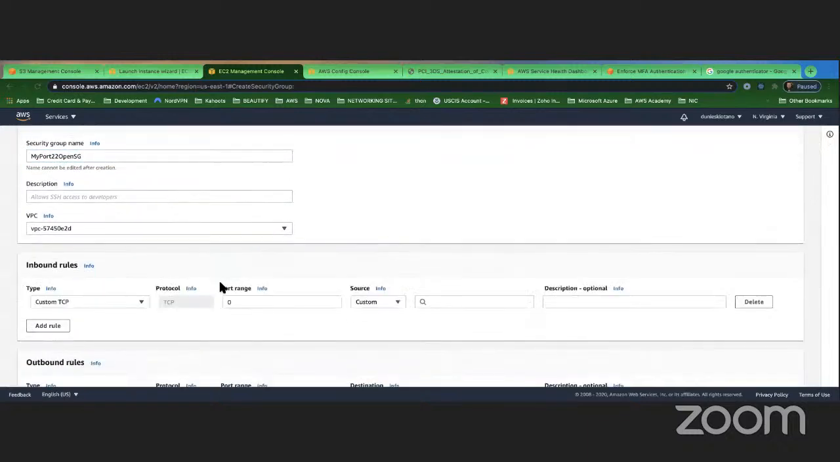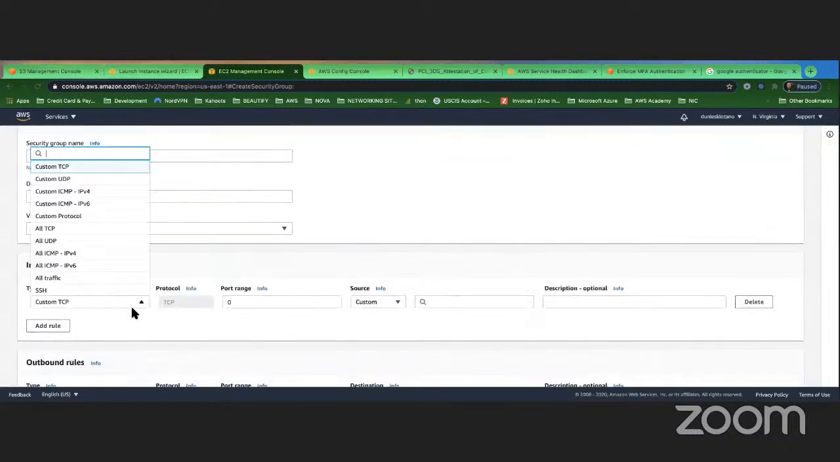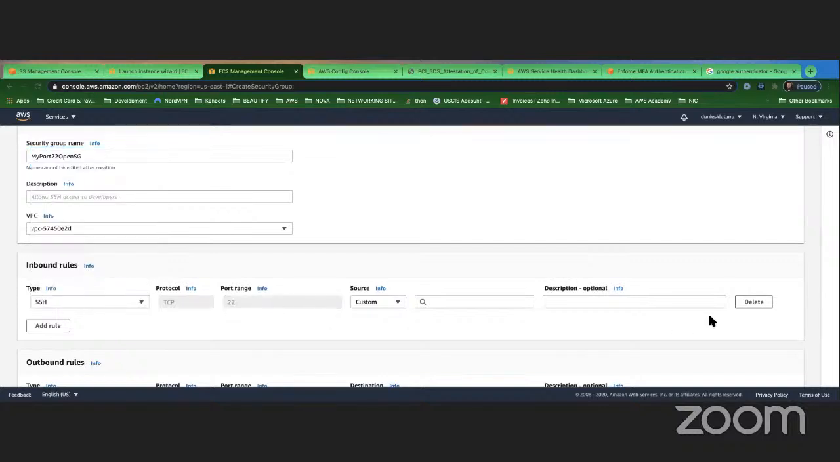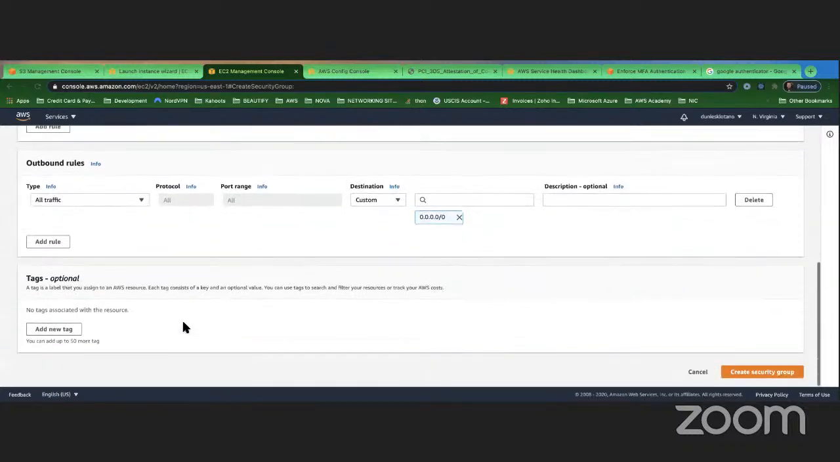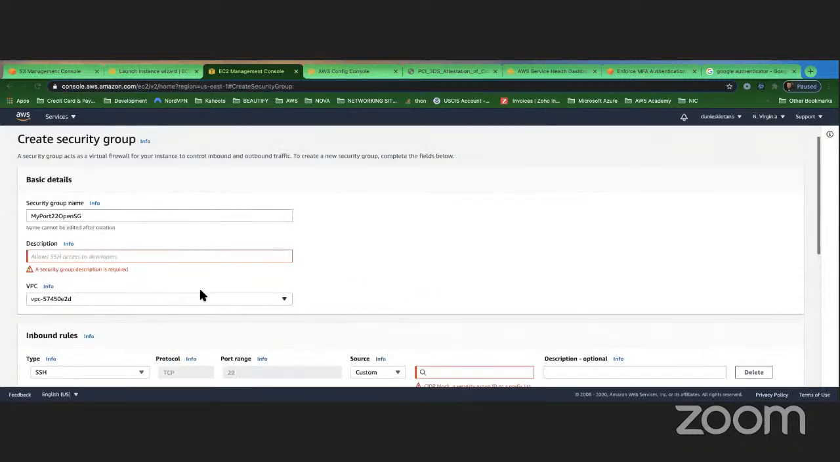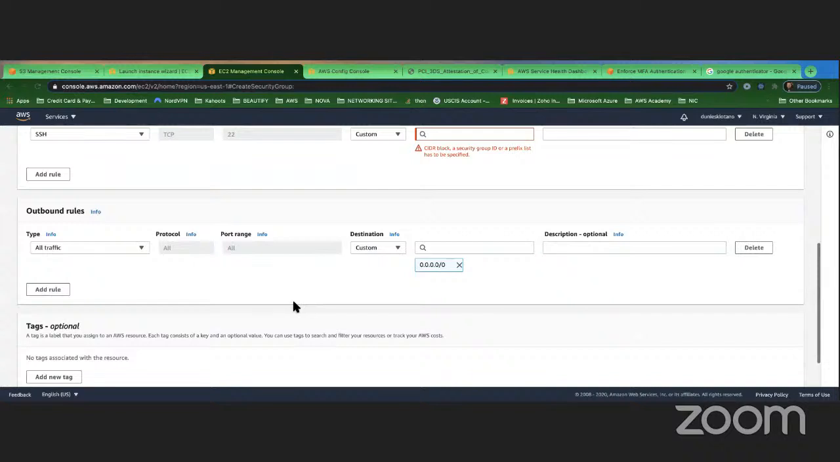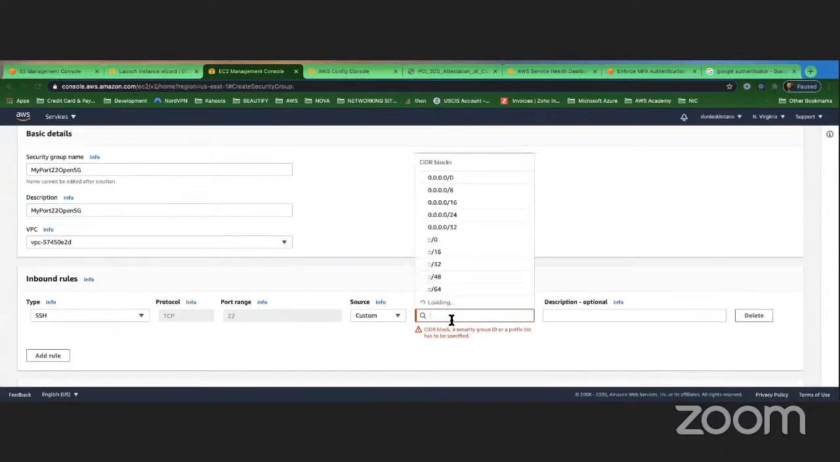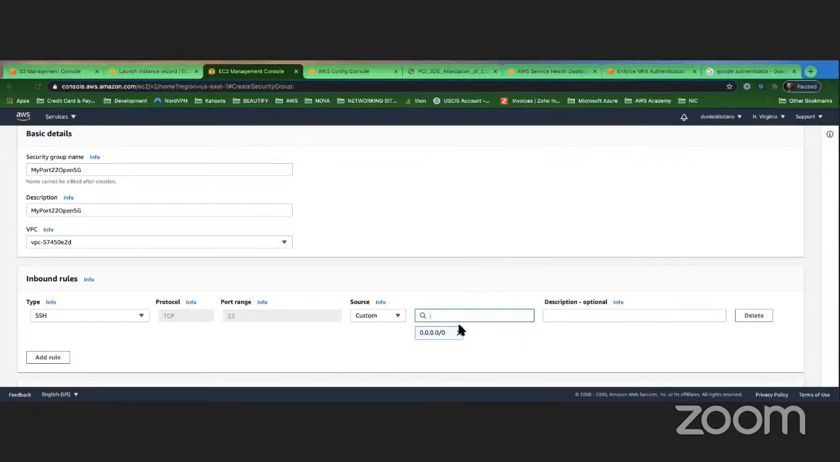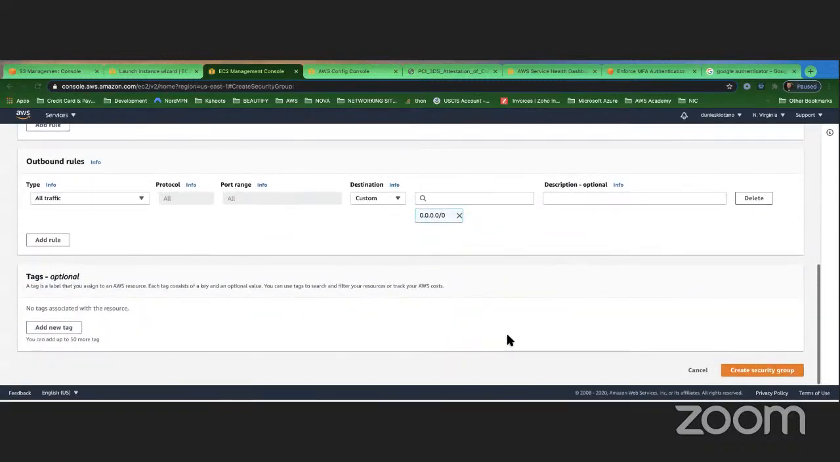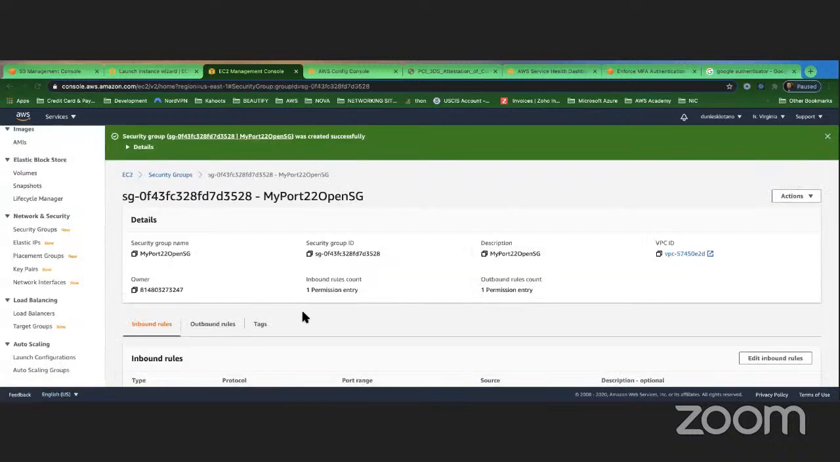Now I'm going to add a rule. I'm going to open port 22. That's SSH, right? And then I'm gonna save this rule. And of course I have to put a description here. And here I'm gonna say every single address. I have to put the source. That's very important. Okay, I created this rule.